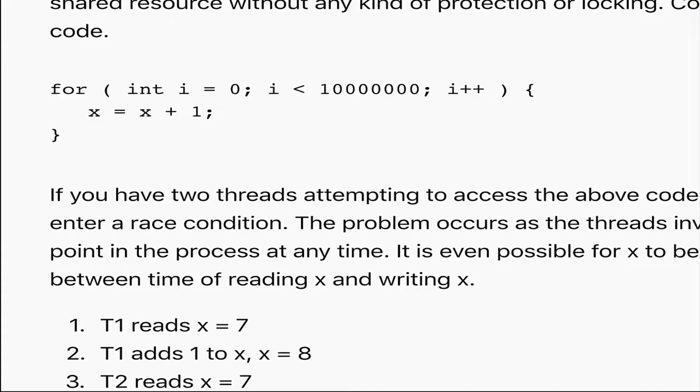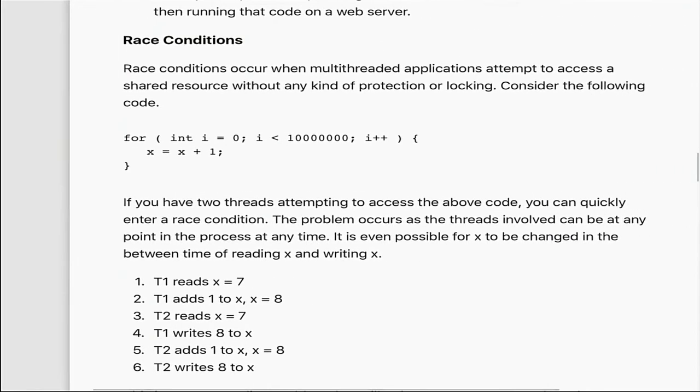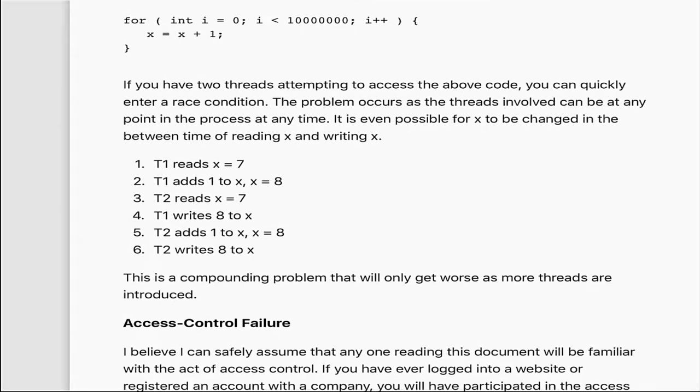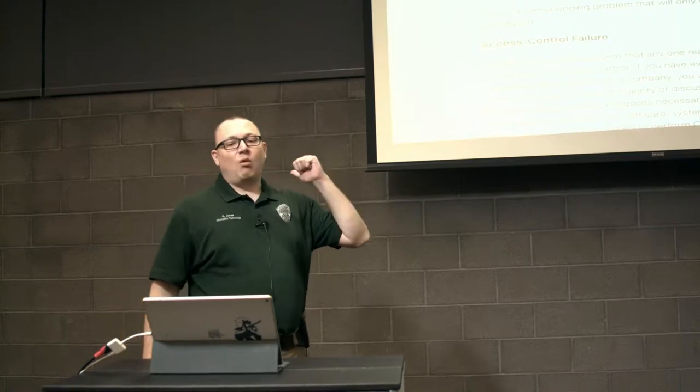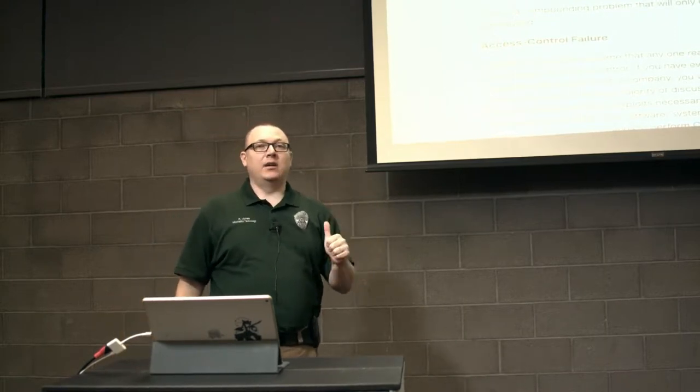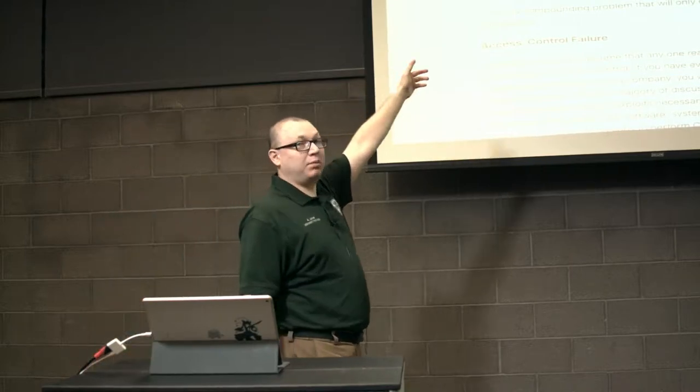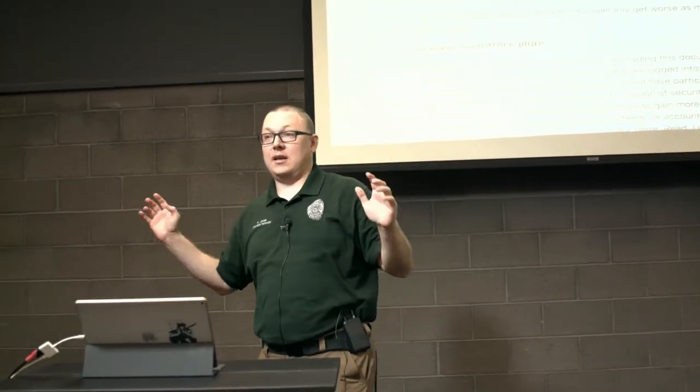Really simple, right? However, I want you to think about what would happen if we have two threads attempting to access the above code. That is when we start implementing a race condition. If you have two threads attempting to access the same function, this is where we're going to stomp all over ourselves. Those threads involved can be at any point in the process at any time. This is really important. This is where we're going to start having a problem. This is where x plus 1 can quickly become any number you can possibly think about.